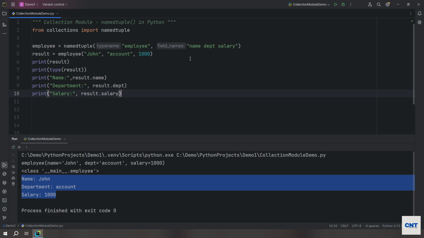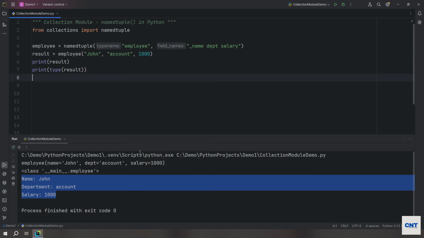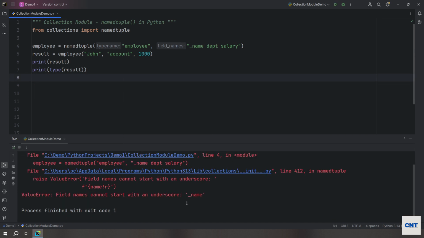Any valid Python identifier may be used for a field name except for names starting with an underscore, right? We cannot take an underscore like this. You will see there is an issue. Okay, let me remove it. Now run the program again. You will get an error: field name cannot start with underscore. This is not a valid identifier.